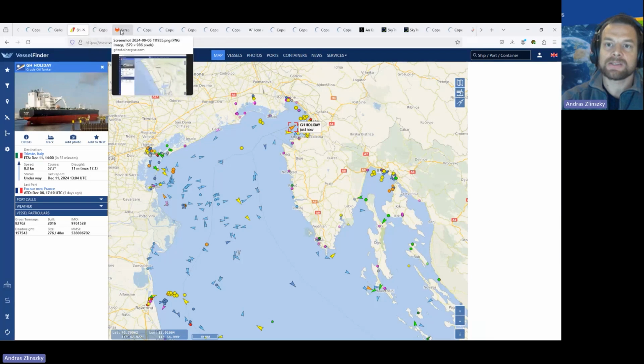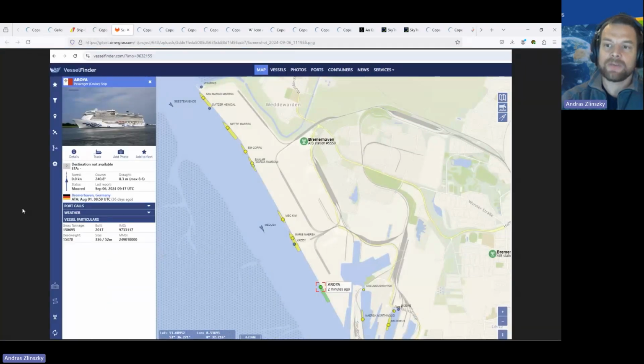So let me show you an example. This is just a screenshot from Vessel Finder. This is the port of Bremerhaven. So what we see here is the dock, and we have a list of ships that are there at this specific time when the screenshot was taken. We have Arroyo, which is a major cruise ship.